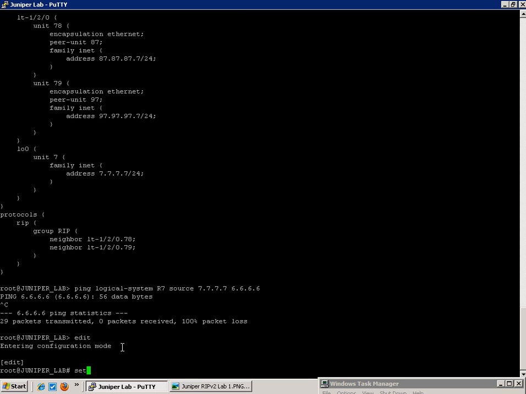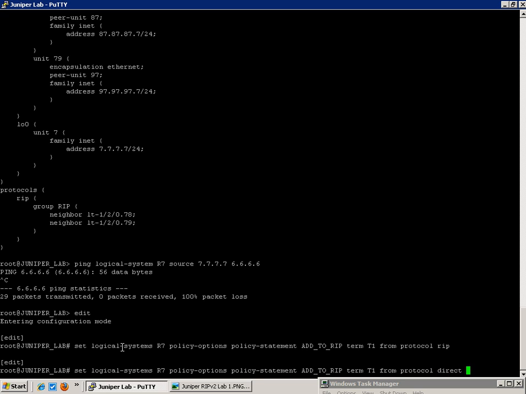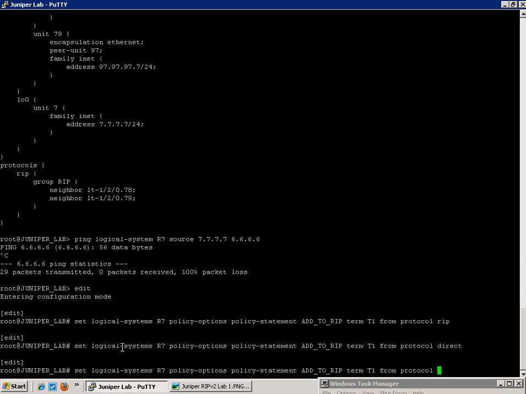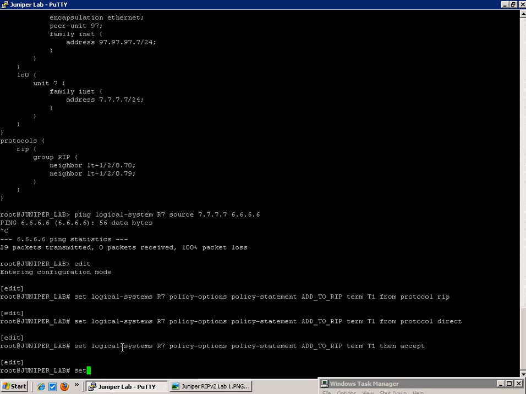We're going to do this just like we did before. We'll do set logical systems R7, policy options, policy statement add-to-RIP, term T1, from protocol RIP, and then also from protocol direct. Once we match on those, we're going to do the action of accepting these routes.